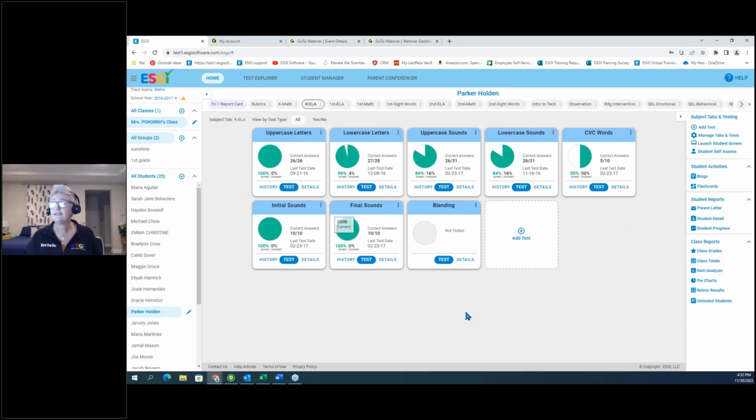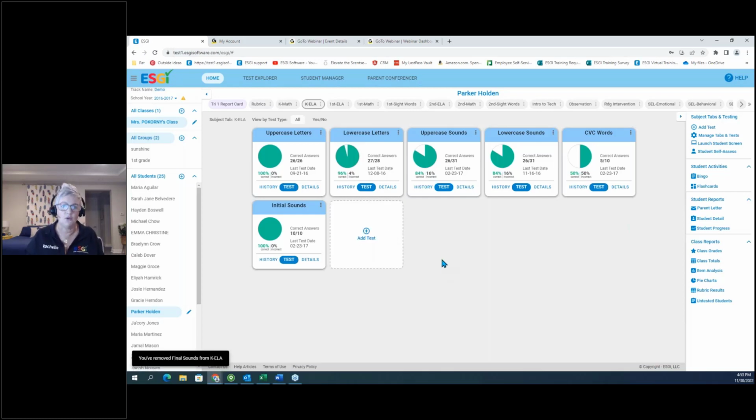So if you look at these tests and you say, I'm probably never going to use blending, you can easily remove it from your subject tab simply by clicking Remove Test from the subject. Now you can even do that if you already have data in it. If you no longer want to see that data for whatever reason, like final sounds here, I can still remove the test from the subject, but don't worry, the data will still be there. Kind of like you're just putting it back in the file cabinet, and if you ever want it back, you can just pull it out and it will all be there. So go ahead and remove things that don't mean anything to you at this time.